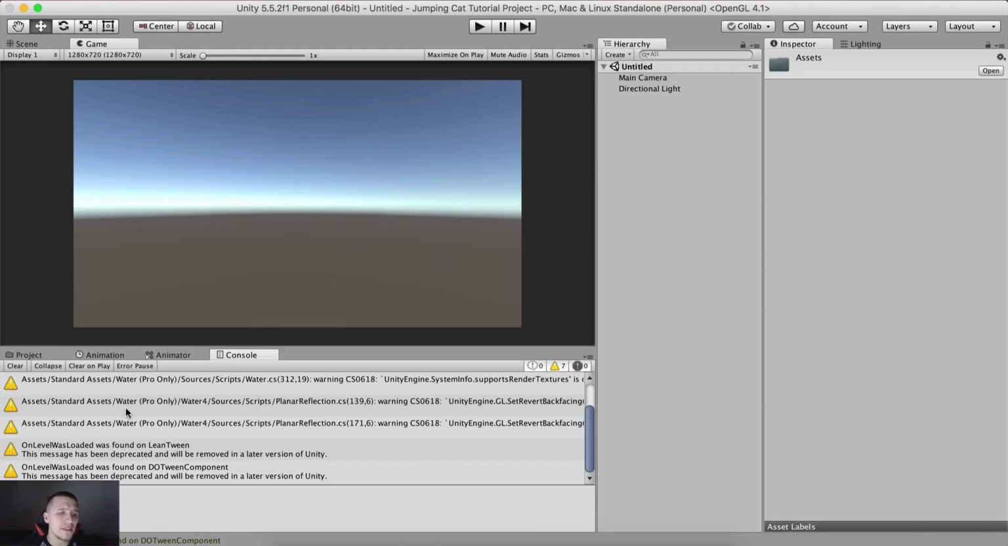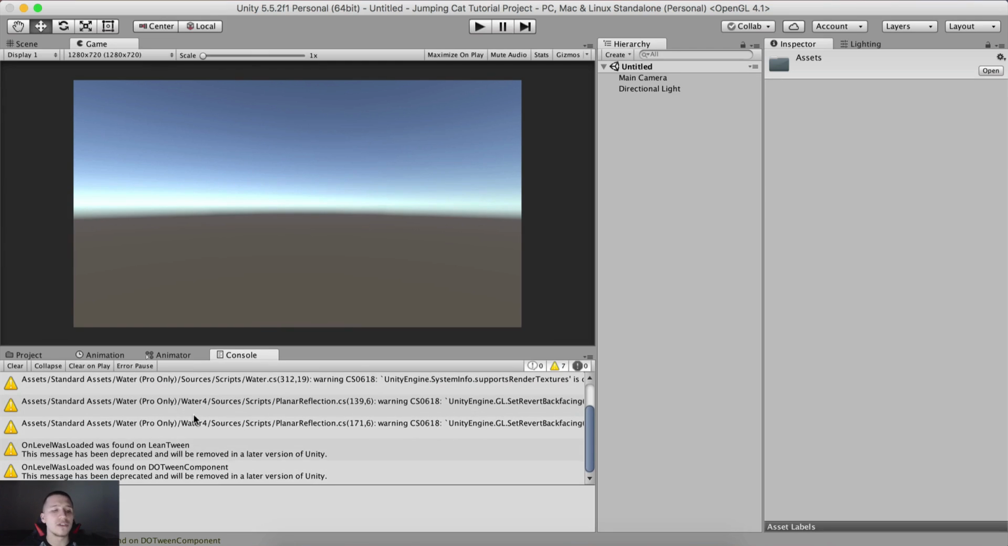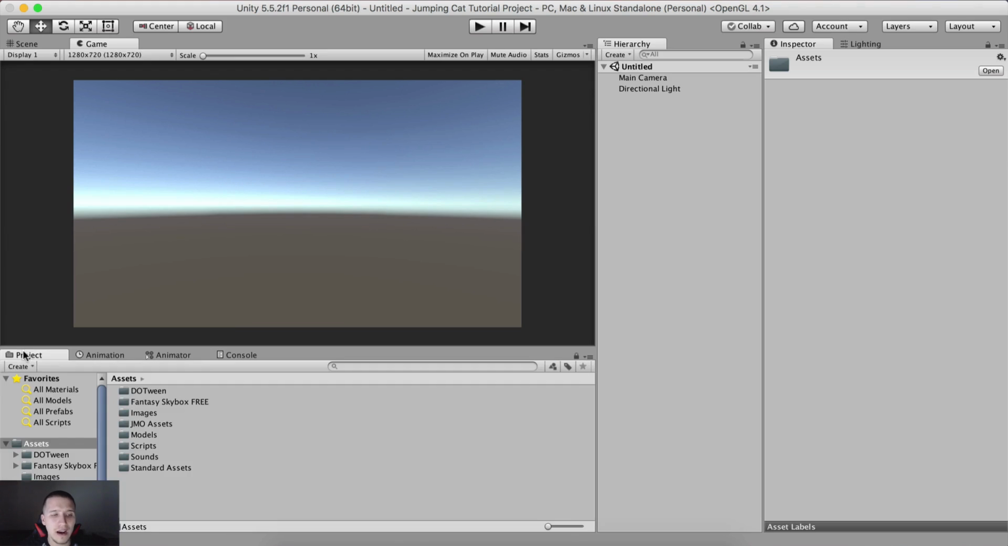Just ignore all of these warnings that you get here. Don't be like, oh, I have a warning here, what should I do? Do not worry. Ignore them. You see here, on level was loaded, was found on Lean Tween. I do not care. Some of these plugins are or could be updated, but anyways, they can work and I don't care. We can create our game in the newest Unity version with all of these plugins, and besides all of these warnings that we are getting, we are not going to use any functions that have that piece of code for which we have that warning.